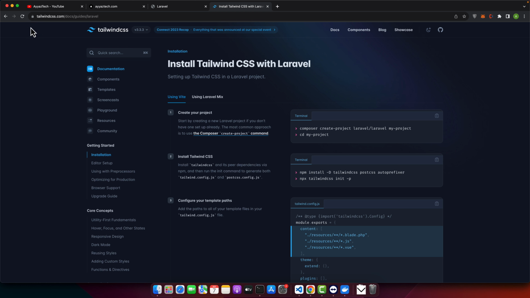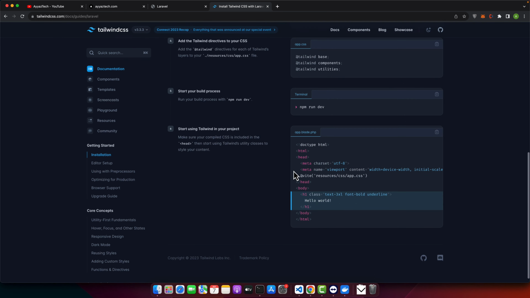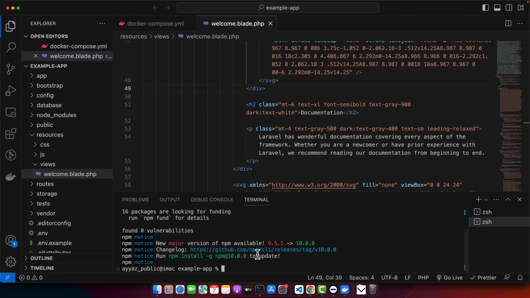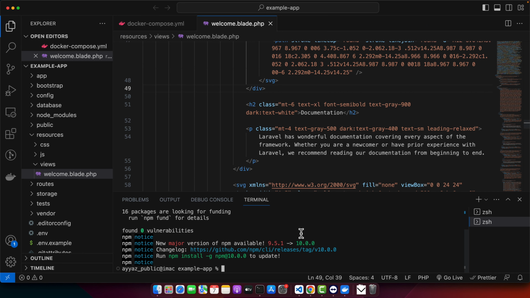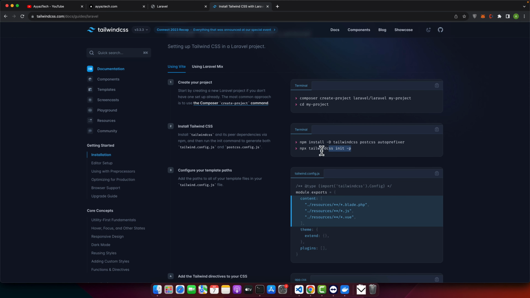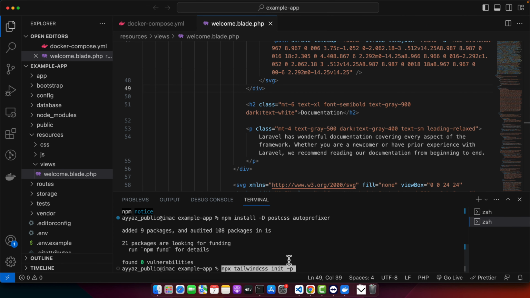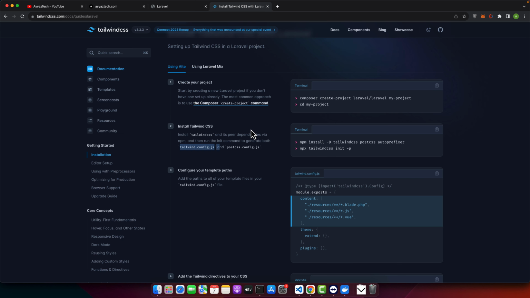If you open tailwindcss.com and go to the docs, you will find the framework guides. Click on Laravel, and here you can find all of those instructions. I just installed Tailwind CSS, but I need to install the other dependencies as well, so I'm going to install them too. Okay, after that is installed, you can run this command. This will initialize Tailwind CSS in your root project and create a configuration file for you. All right, you can see that the tailwind.config.js file has been generated.